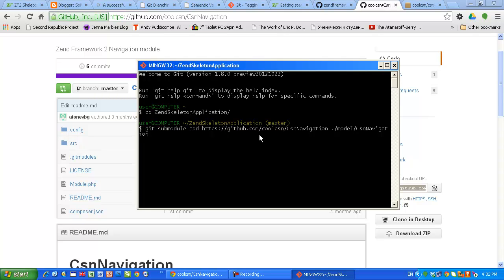Okay, so let's say you have an application which is based on the Zend skeleton application. You have modules which you keep in separate repositories. This is the situation I'm talking about. If I hit enter right now, in the folder module, I made a spelling mistake here, in the module will be cloned this remote repository, which is CSN navigation.